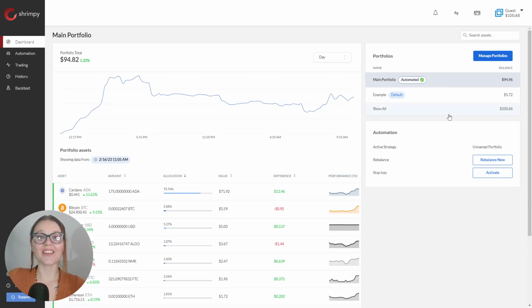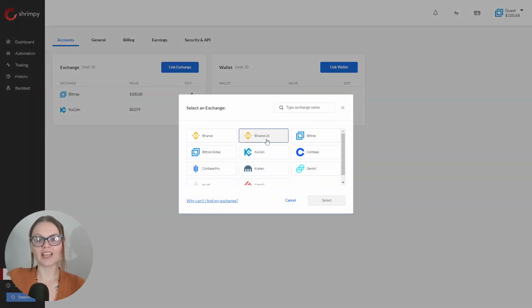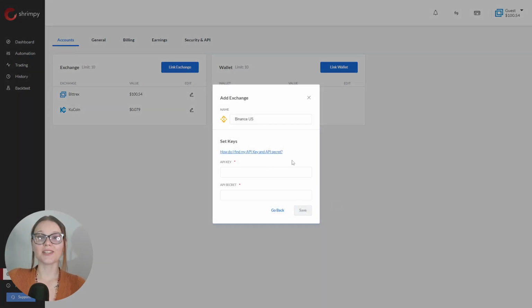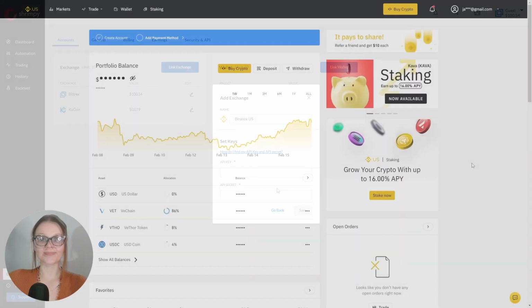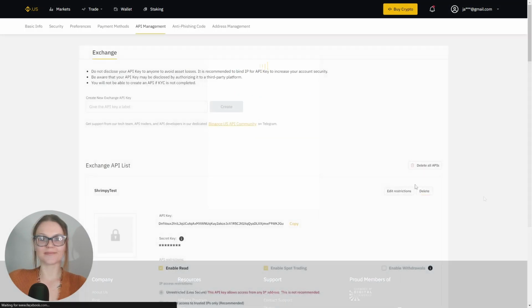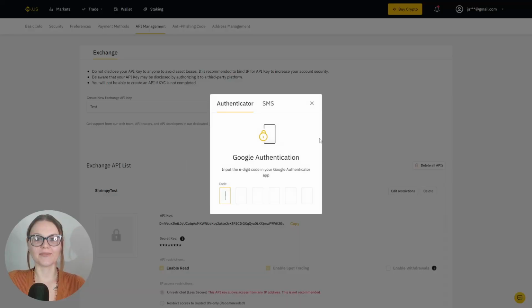Now, let's link a third exchange account, Binance US. To do this, we go to Settings and Accounts, then click Link Exchange and select Binance US. Now we need to go to the exchange to create our API key and secret. On Binance US, select API Management. Set a name for the API keys and select Create. Complete the verification steps to finish creating your API keys.